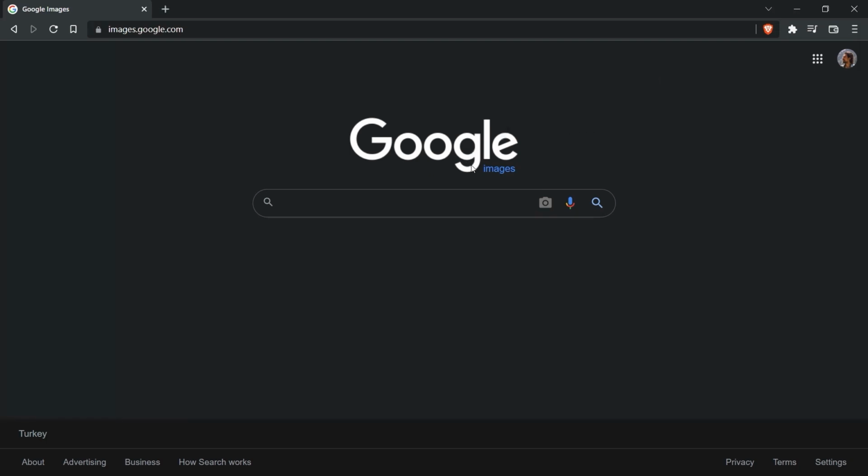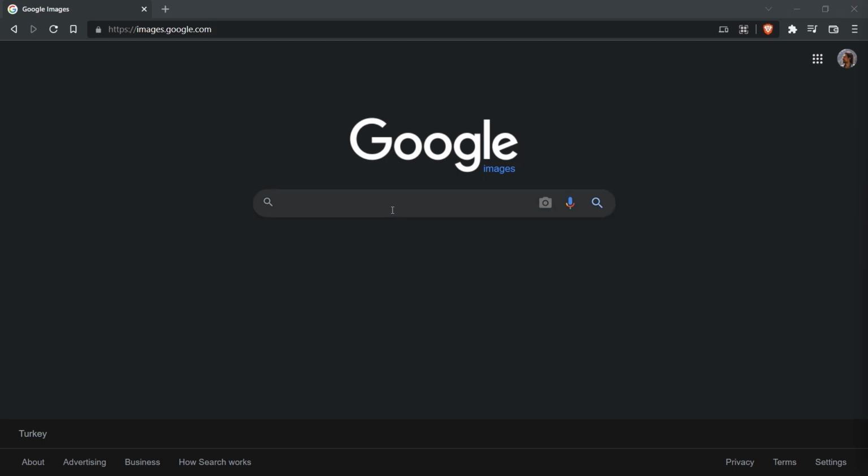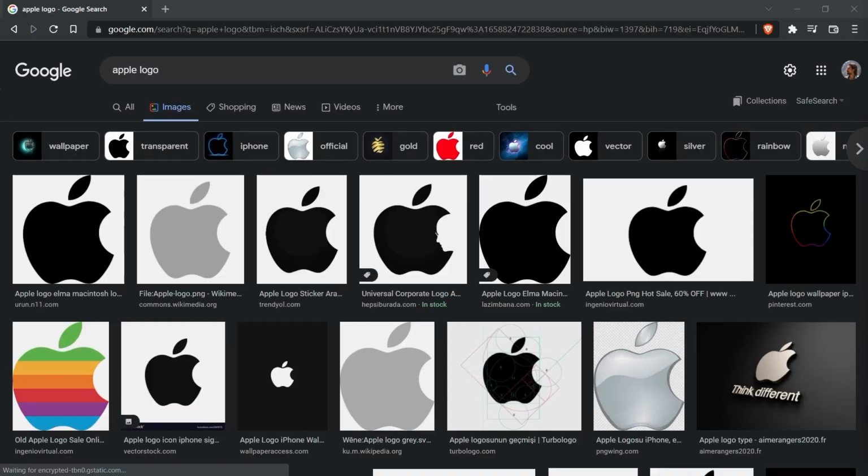Let's go to the Google Images page, Google's image search service. You can reach this site directly by typing this address. Let's say we are going to make a design that includes Apple products. We will prepare a design and hence we will need the Apple logo. First, let's type Apple logo in the search box and click the enter button. Dozens of Apple logos are listed.